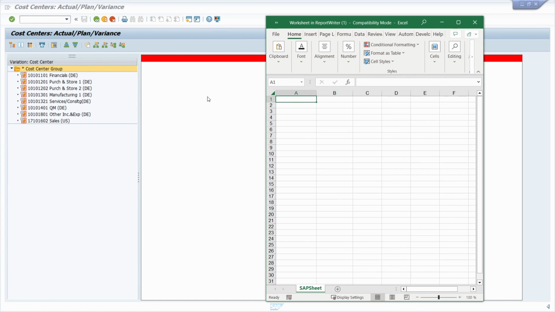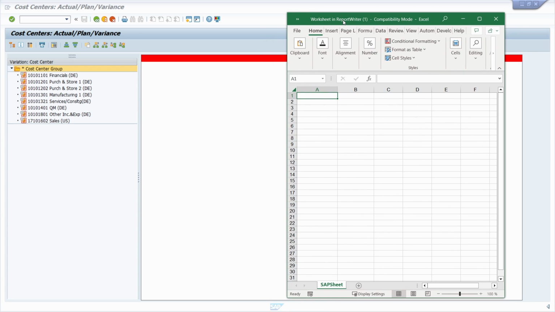A different window of Microsoft Excel is opened up, and basically all the data is displayed where it can be worked on. And I think this is the default setting. In this video I would like to explain two things.